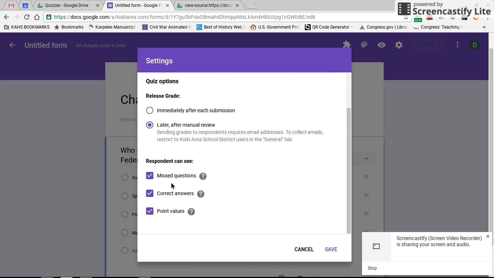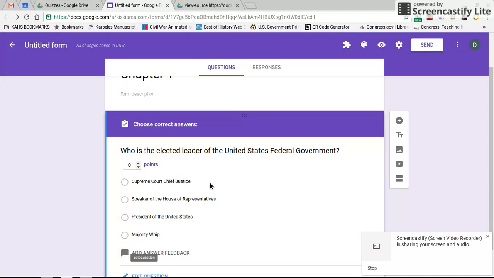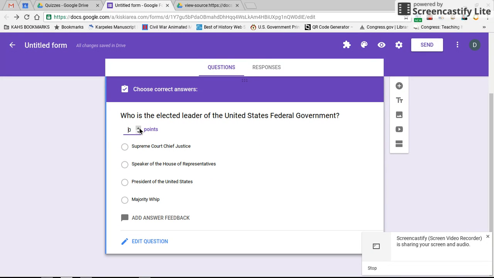And then down here you have other options of what do you want students to be able to see, which questions they missed, if they also get to see the correct answers and the point values. Once you're all set up, you click Save. And now that you've clicked Save, you'll see on the quiz there's a new option, which is Answer Key. So when you click Answer Key, then you essentially get the question where you can choose its point value and mark a correct answer.